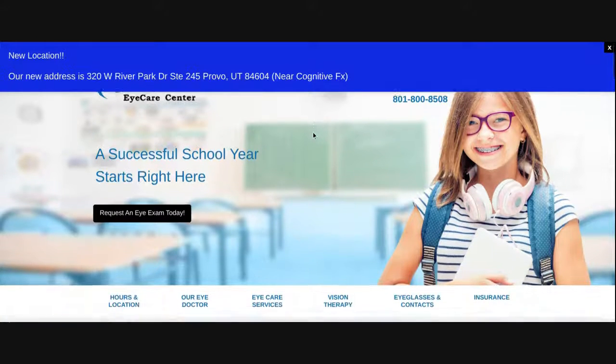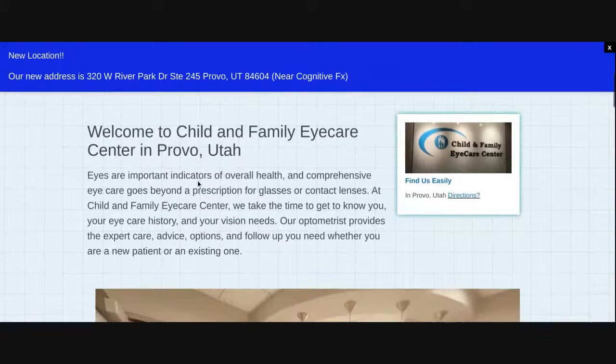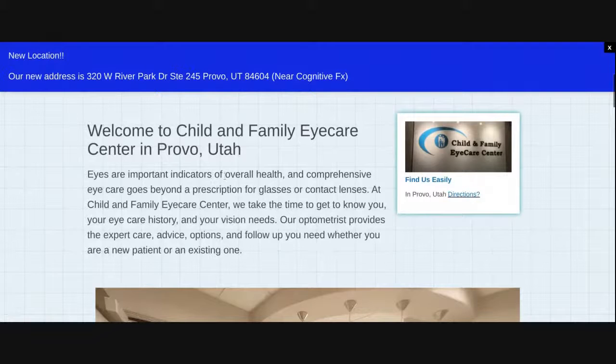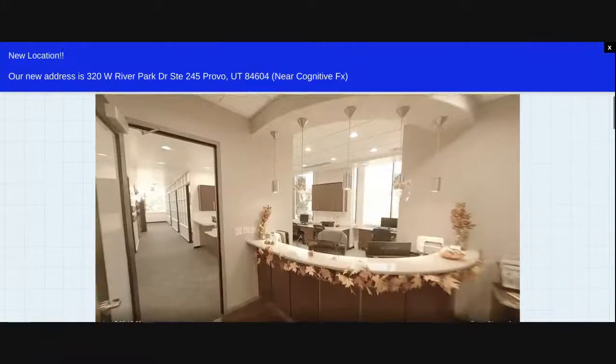And I look for the doctor's name and keywords throughout the home page. This is for SEO, which stands for search engine optimization. Looks like you do have child and family eye care, which is a keyword. Health, that's a good keyword. Comprehensive eye care, it's probably a keyword. Eyecare, yep, you got a couple of good keywords on here.